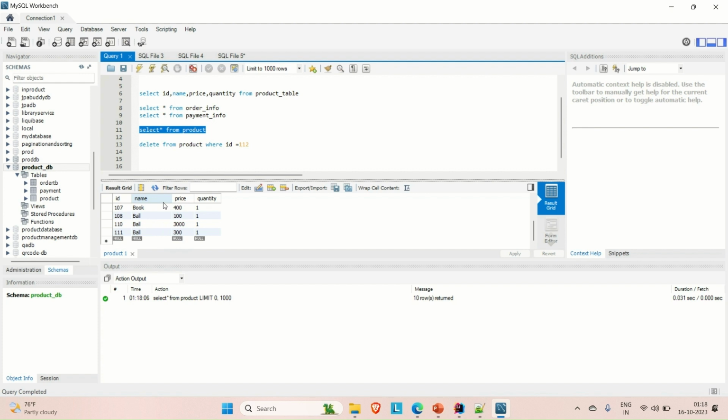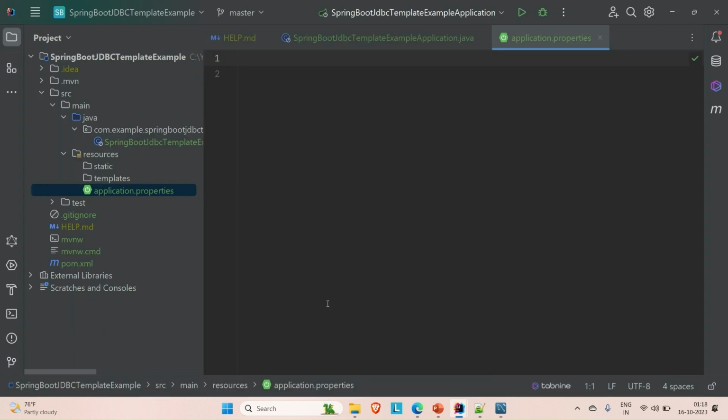If you don't have the table ready, don't worry. In the process of developing the application, we can automatically create this product table, but make sure that you have the database created in your MySQL. So this is what I just want to show you about the MySQL. Now let me try to minimize it and try to do the necessary configuration so that we can connect with our database.